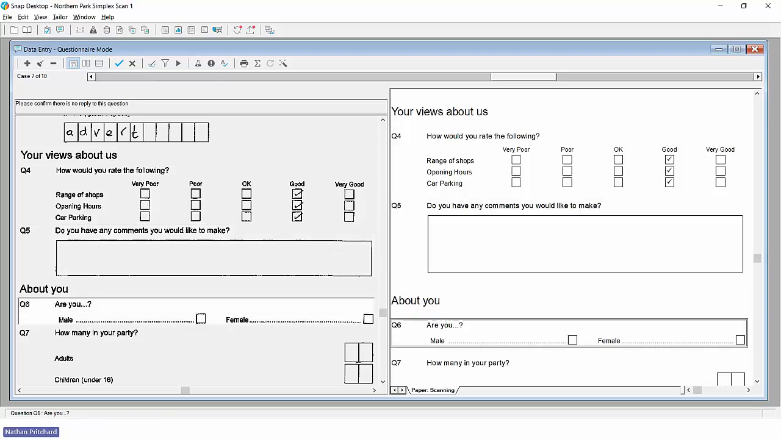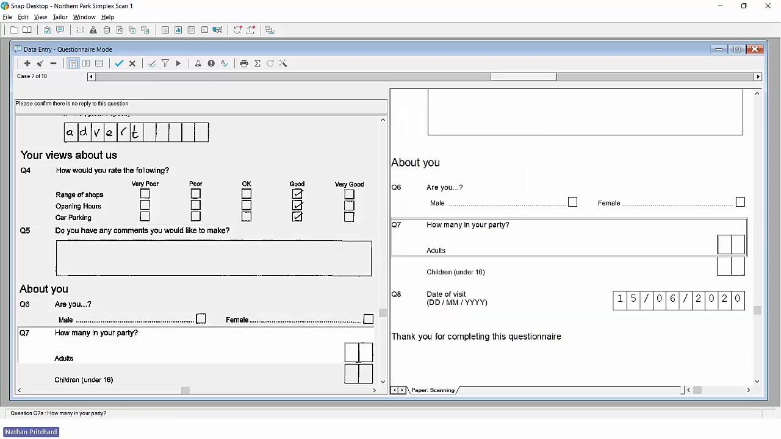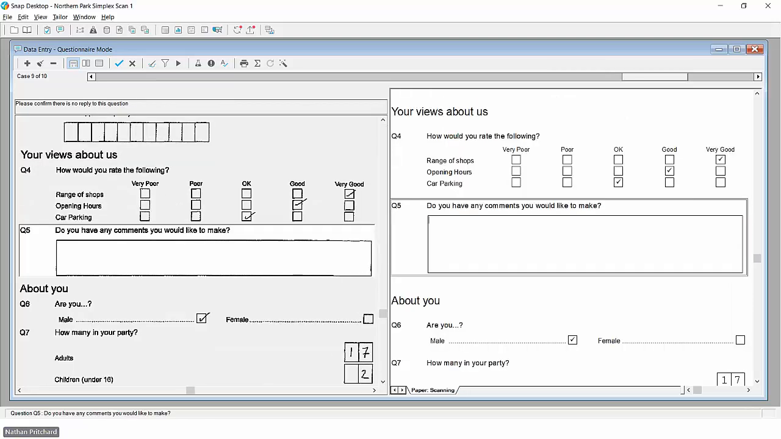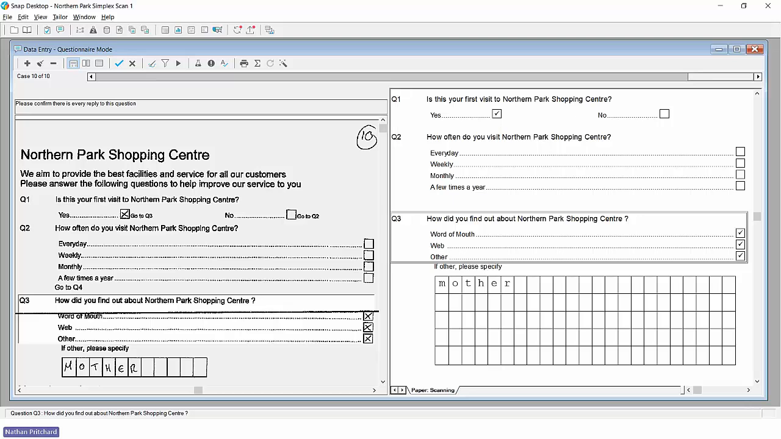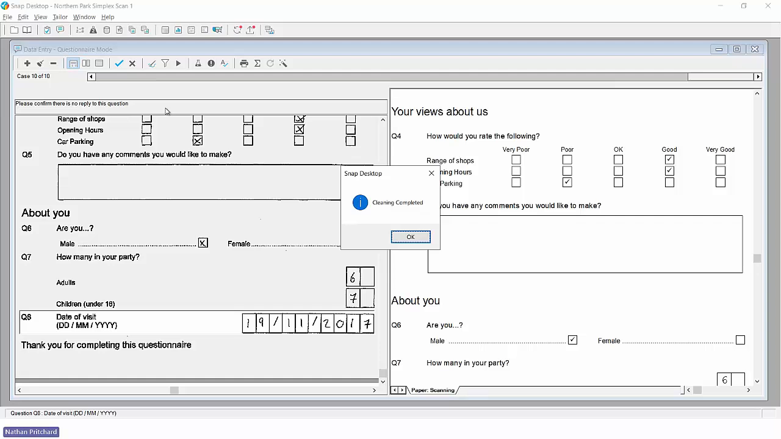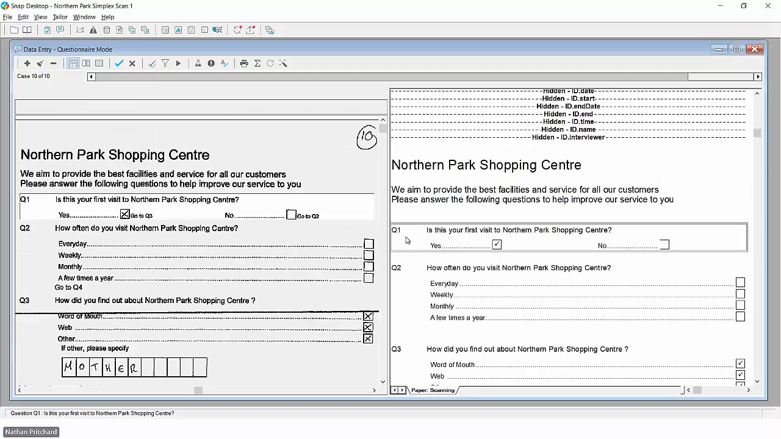Again, a no reply, no reply, no reply, no reply. In this example, they've ticked every single answer. So is that correct? Yes, it is. Again, ticked every single answer. And then we are complete.